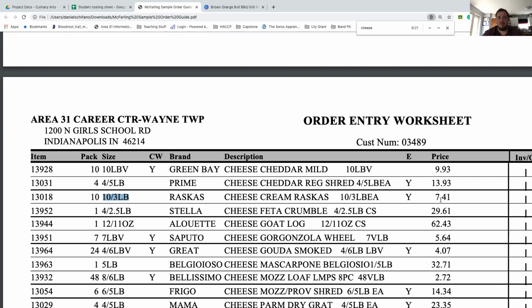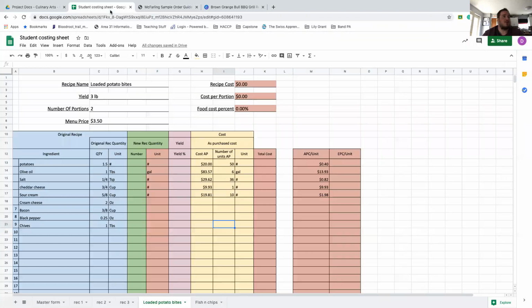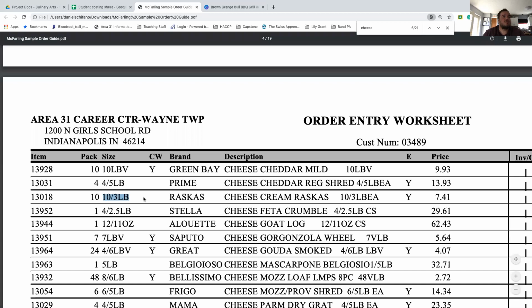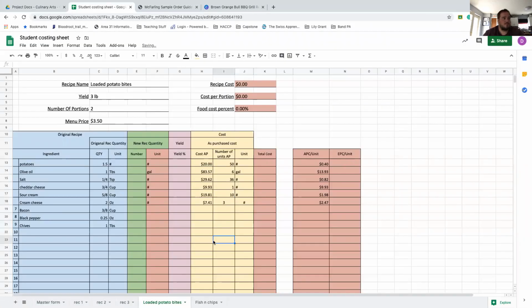Right? So what we do is we'll take this 7.41, we'll go back to our costing sheet, and we'll type in 7.41. Our quantity was 3 pounds. All right? Because remember that cream cheese was sold 10 3-pound containers per case. So one individual is going to be 3 pounds. All right? Next item is bacon.